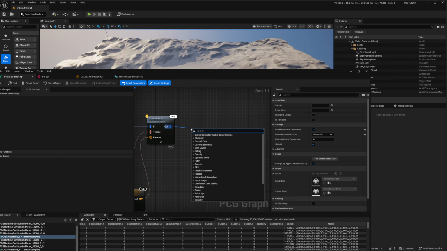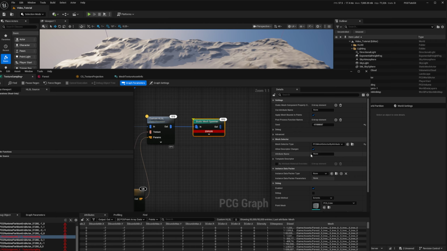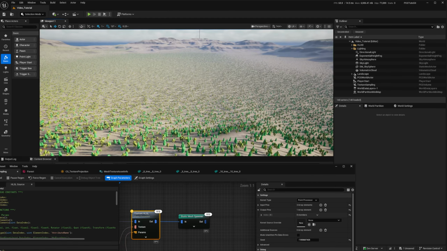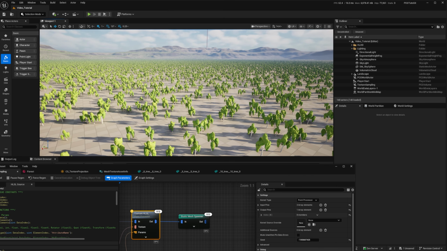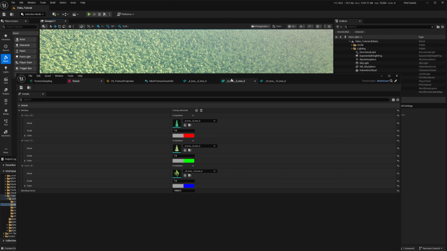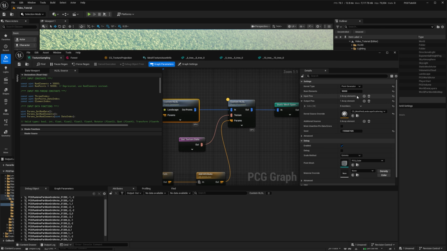We can then plug our point processor into a static mesh spawner, use the mesh selector by attribute using the attribute mesh, and make it run on the GPU. And we have our trees following the biome that we defined. They're a bit small, so let's make them a bit bigger. It's a bit too dense, so we're going to reduce the number of points it generates.